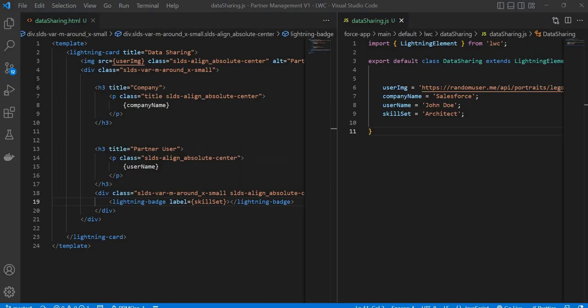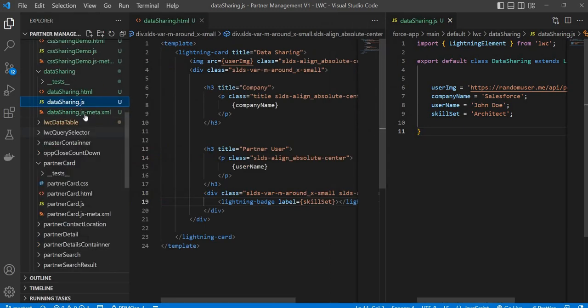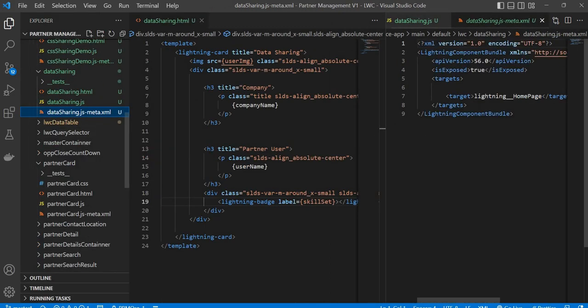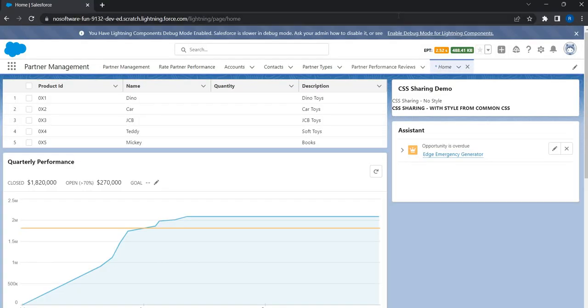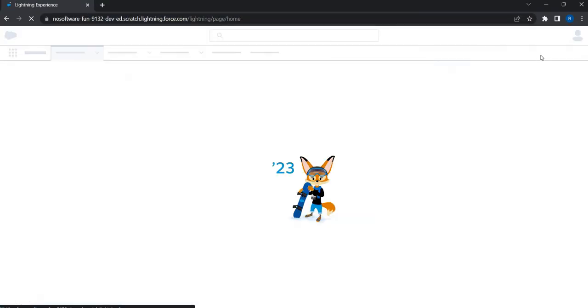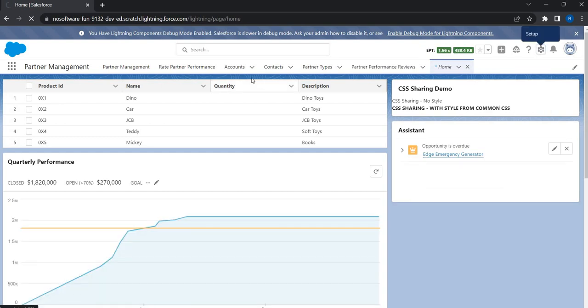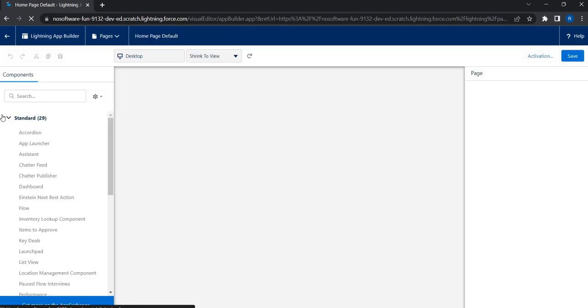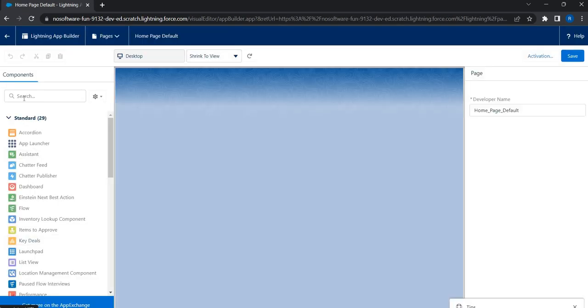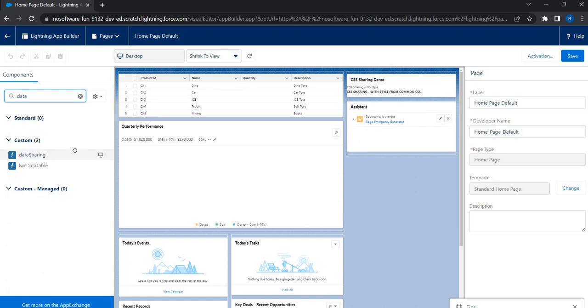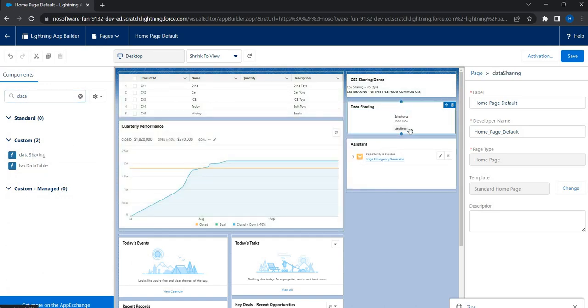Let me cross check. I think it's not appearing. Why? Let's cross check the meta XML. Yes, we expose this to true. All right, let's refresh this page once. Let's click and then go to edit page. Okay, let's search for data sharing. Oh, now it's there, right? Just drag and drop it. Good.